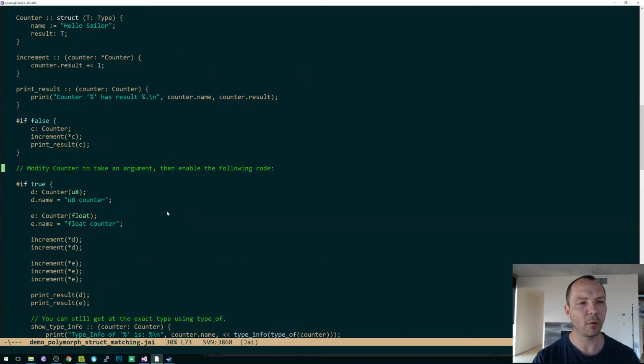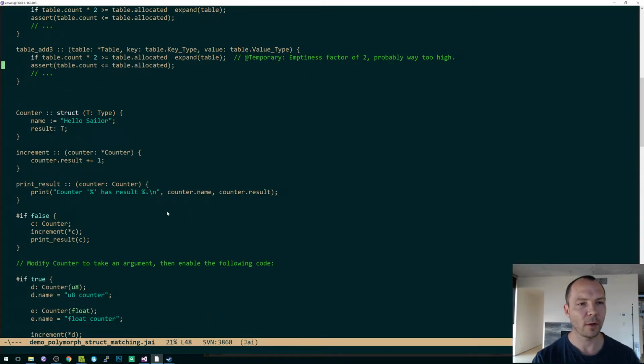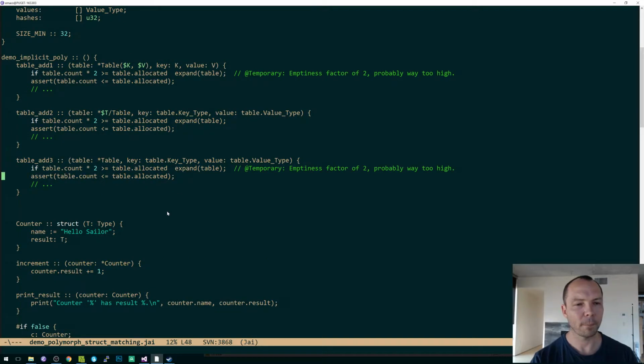There's a subtlety that I want to talk about, which is that this thing is basically now syntactic sugar for this thing. These two things have different semantics, though, which is interesting.